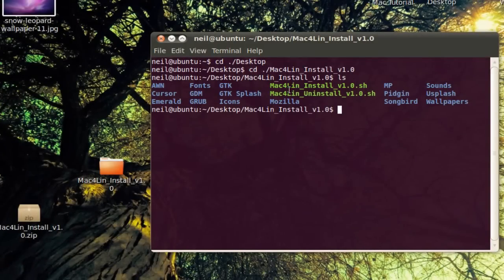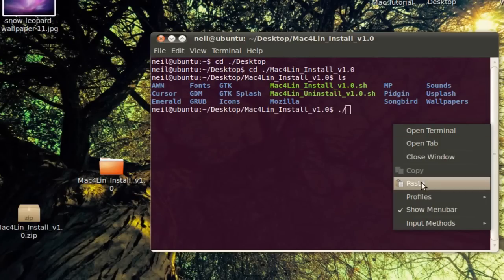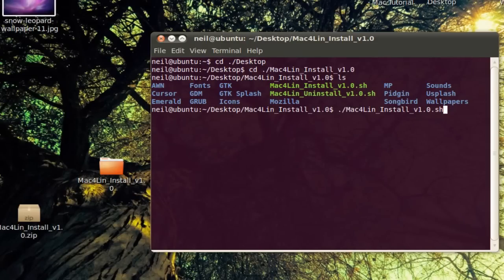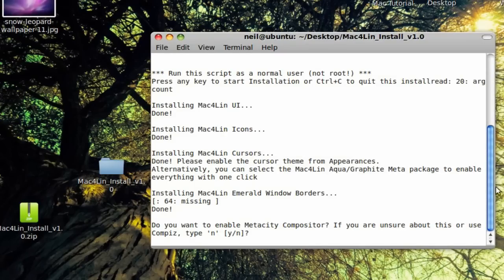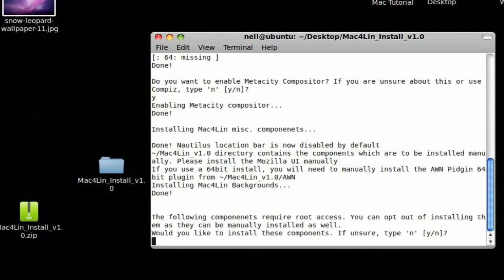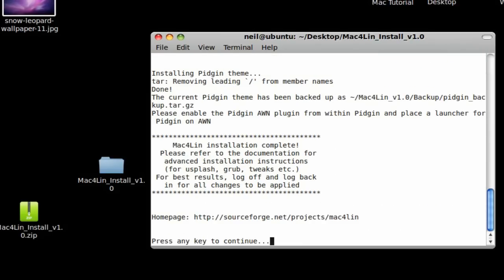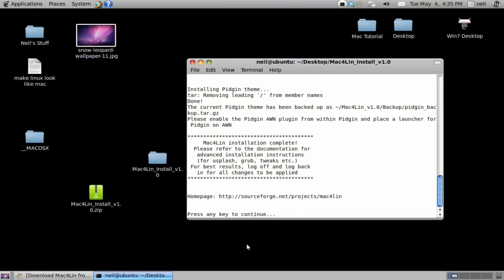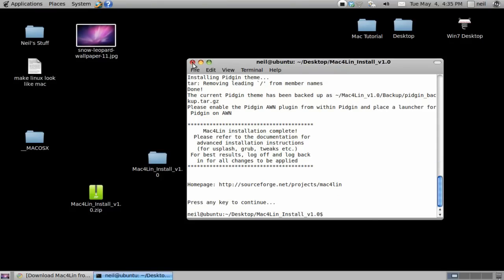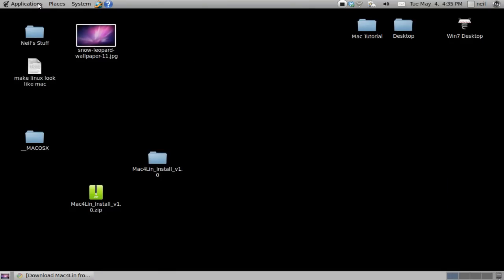We're going to want to run this one, Mac4Lin install_version1.0.sh, so we can copy that. We'll paste that in there now and hit enter. It says hit yes. Yes. You enter your password. And now it's installing it. Now it says press any key to continue. And that's that. Now we have the theme actually installed.